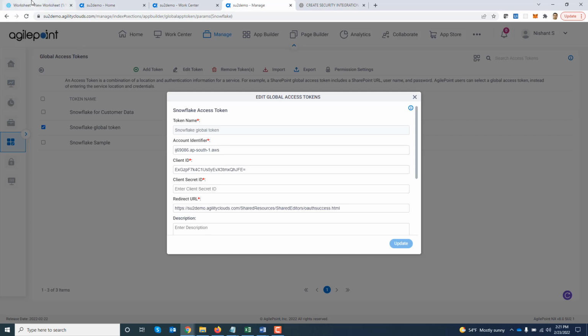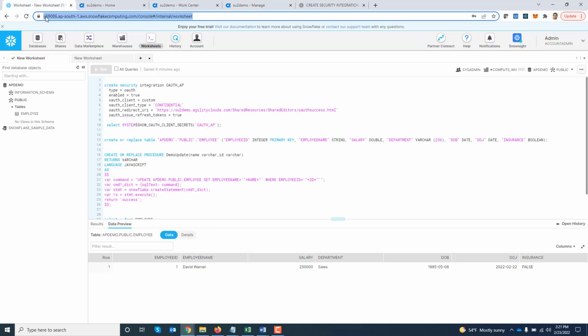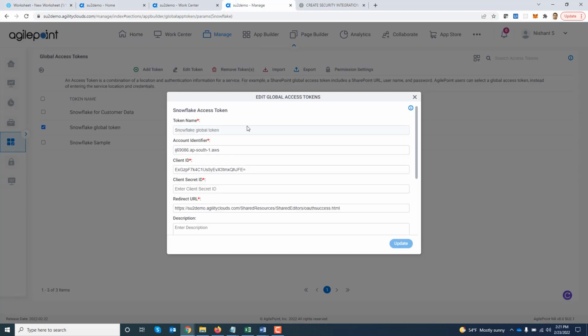Now, if you log into your Snowflake environment, the account identifier can be found in your URL. It is the part before snowflakecomputing.com. You have to copy this part over in the account identifier field. Next, you are going to generate a client ID and client secret over here.